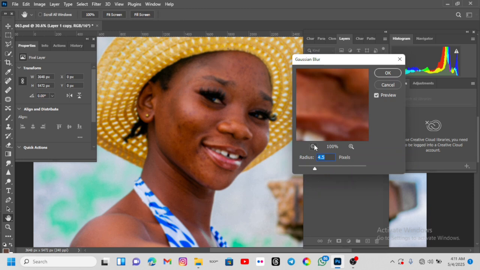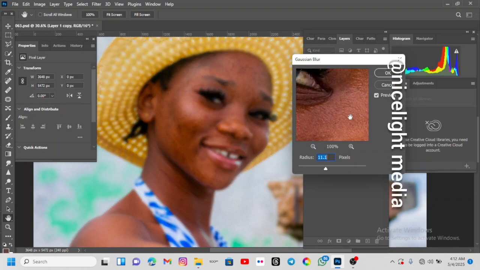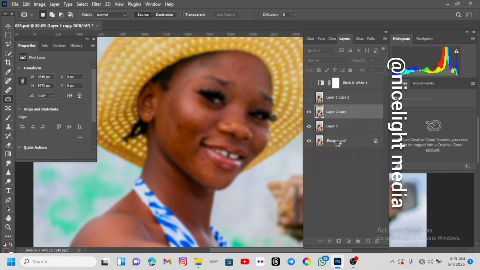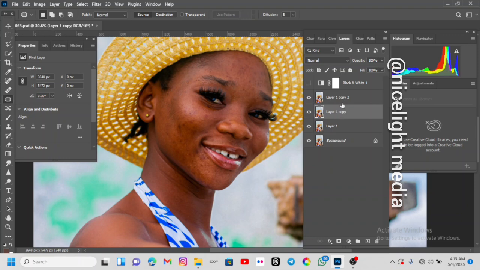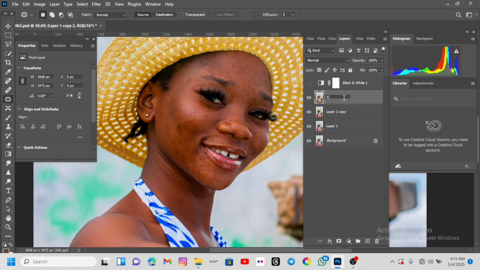Know that the amount of Gaussian blur you add to your image is the amount of texture you are going to get. Now I will make use of 10. So now you click OK. Then you turn on the high layer. So we are going to name this one high frequency layer.